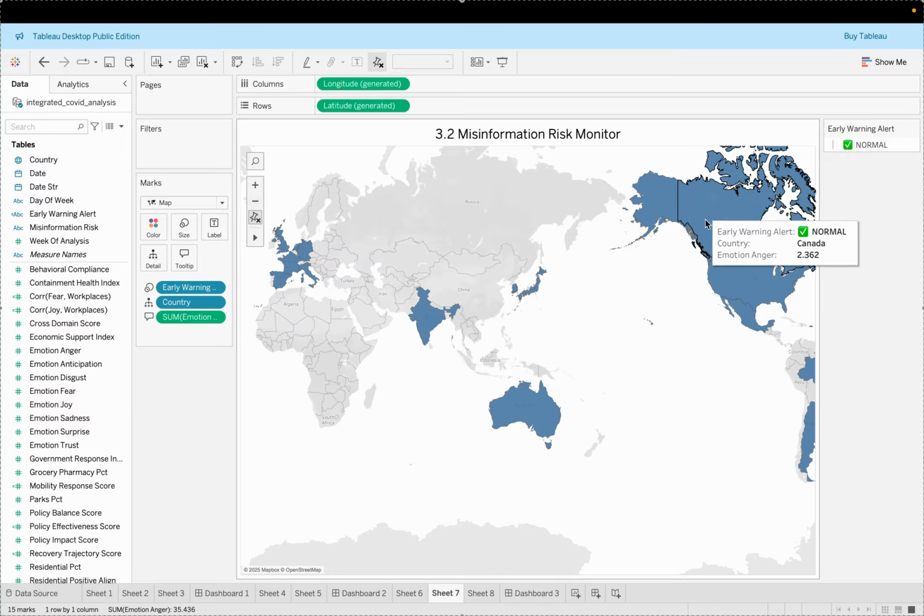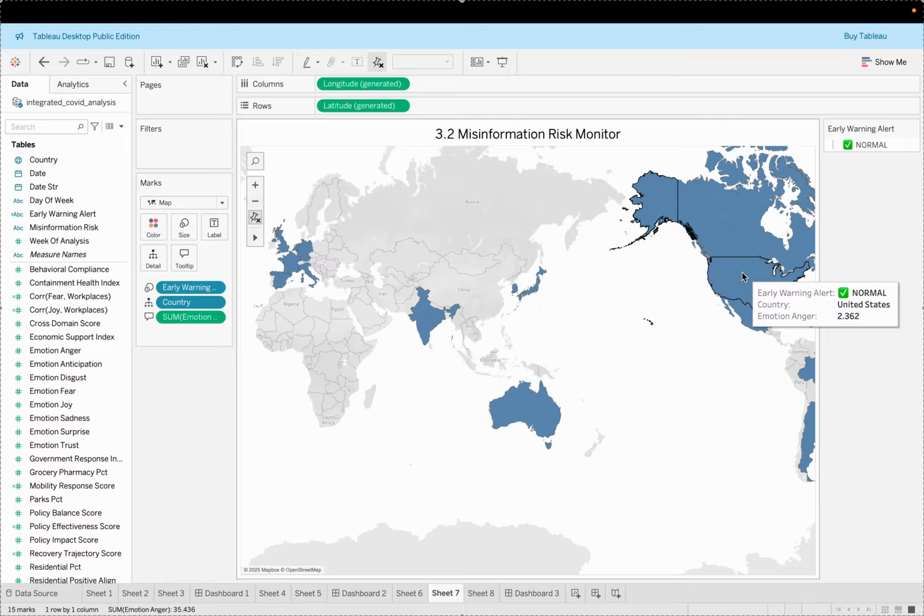It is interactive. As you can see, it depicts the value of normal for each country along with the emotion anger for each country.